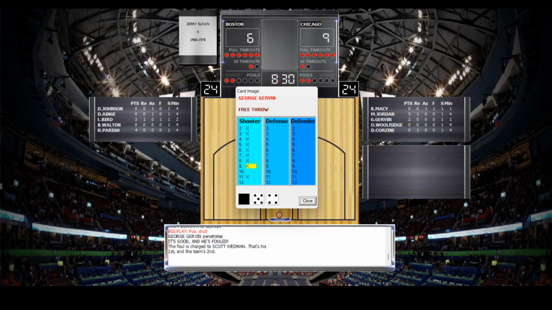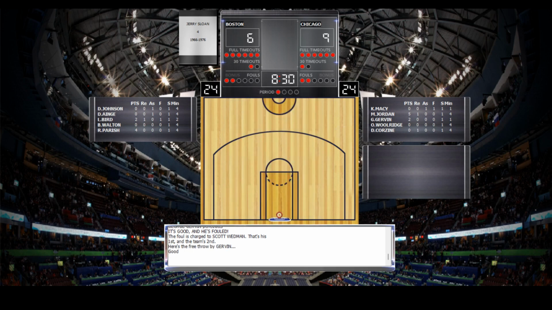You do not need to roll the black die, obviously, on a free throw. So 2 to 9 and 11. So Gervin makes it. It is 10 to 6. And we go along.